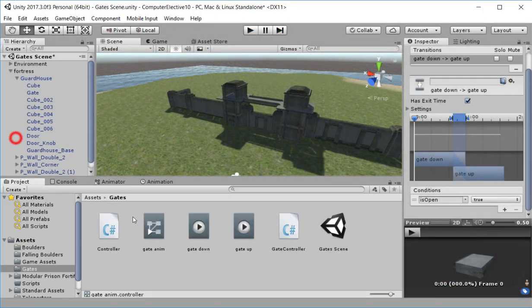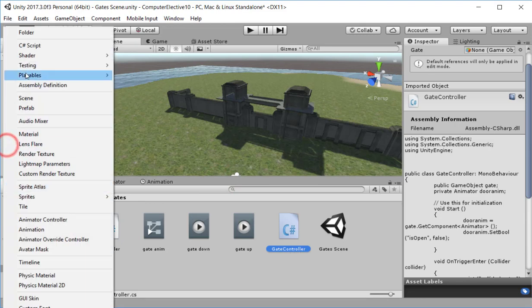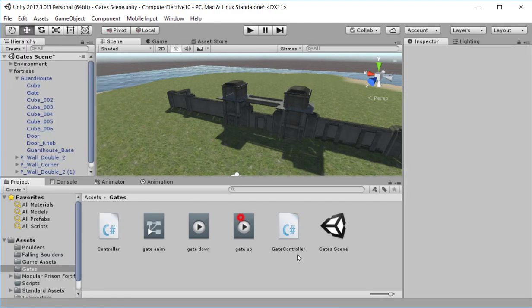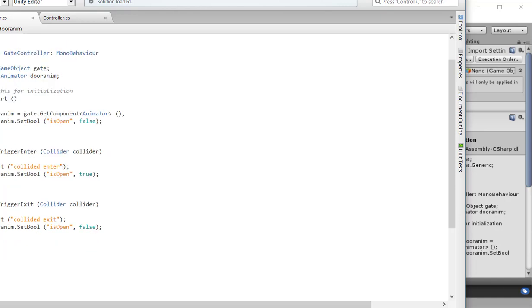So let's make the script. I already have one made, but I'm going to give it to you, or you can write it. It's called Gate Controller. So you need to go to Create, and you need to say C#. Call it Gate Controller. I'm going to double click and open this up. And what we want to do is trigger these events.